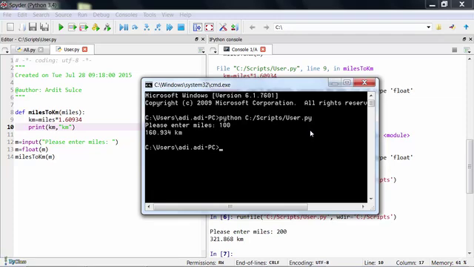So that's how you can interact with the user, get the user input and process it in your programs.